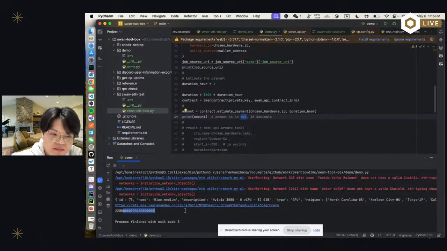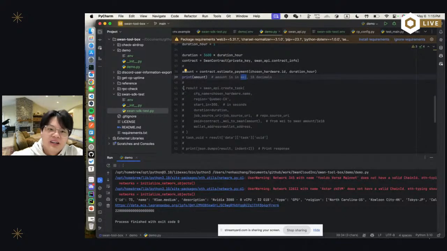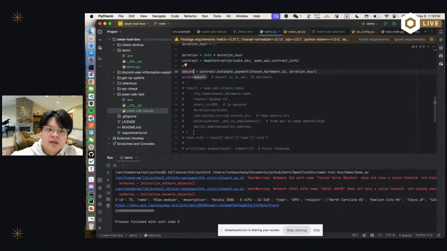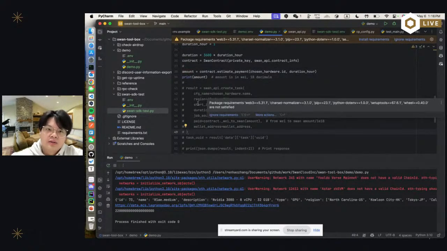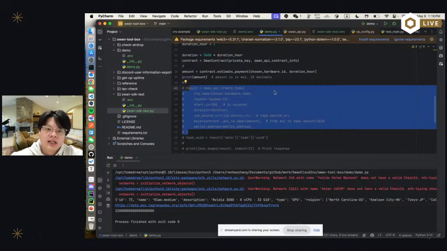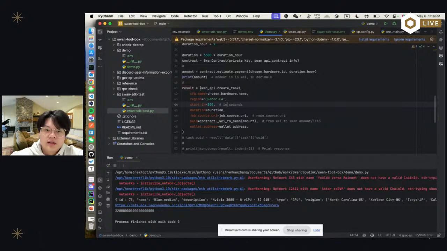Well, actually, I don't want to calculate it anyway. But you need that amount because when you create a task, you need the amount to tell us how much you will need to pay and what the duration hours are. Of course, we also need to verify if you paid the right amount with the right task UID. So here we will see the result.